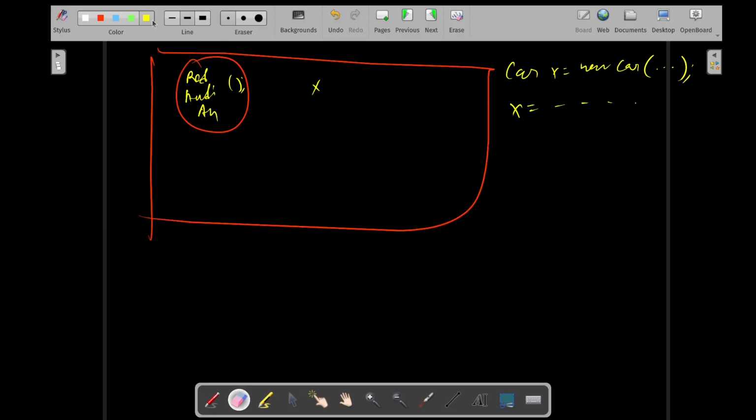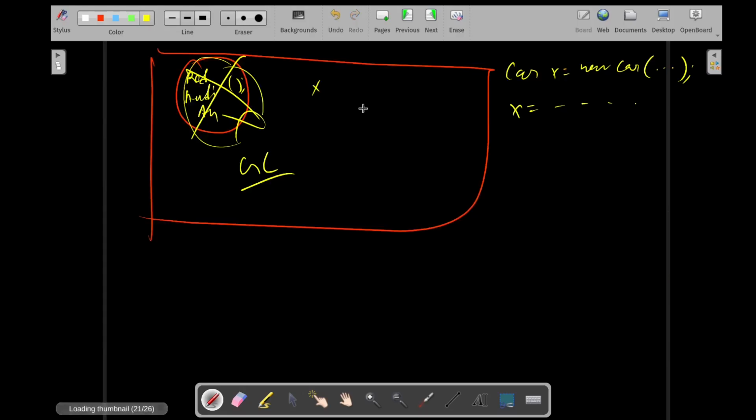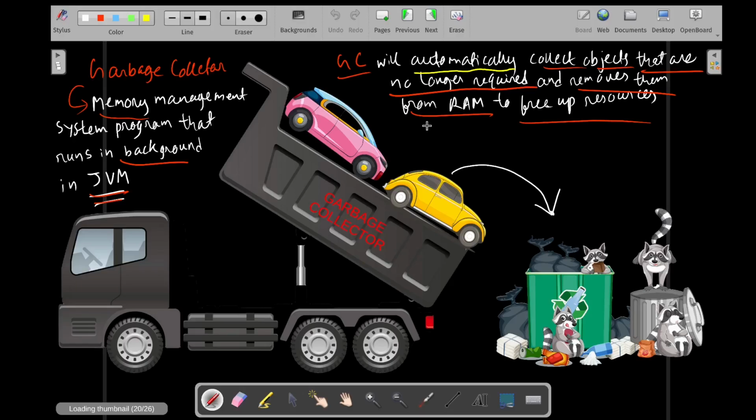Okay, this is no longer required, so this will be removed. Who will remove this? GC, the garbage collector, and it will do it automatically. This is very important. Basically, it is a system program that manages the memory. It automatically checks, okay, this is not required, this is not required, remove this from RAM. These are called garbage collectors. These are the objects that are no longer used. They are removed from the RAM.